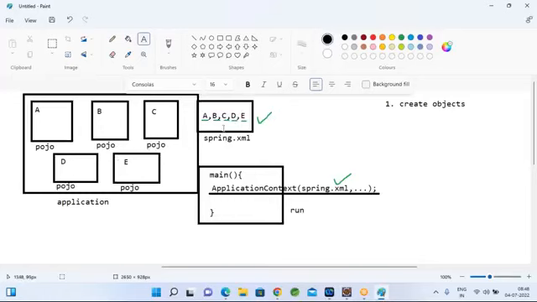Consider you have 5 classes, and you configured only 4 classes in the Spring XML file. It will create only 4 classes' objects, as you didn't configure the other POJO in XML. Whatever POJOs you configured in XML, all those objects will be created. That is the first step your IOC container will do.